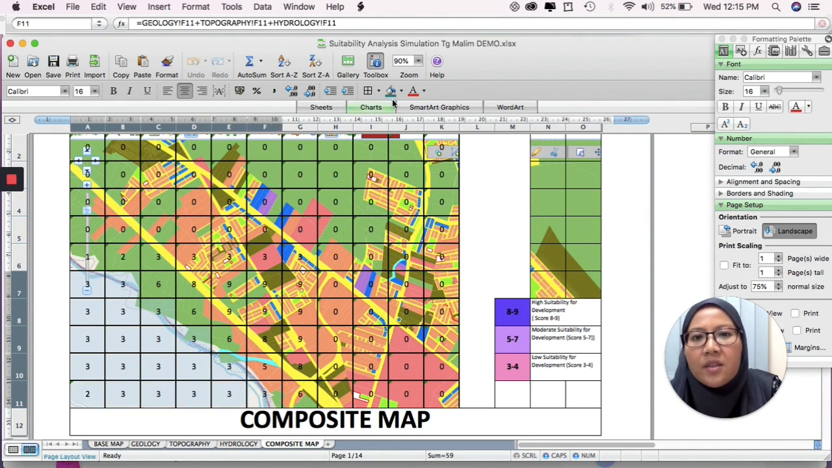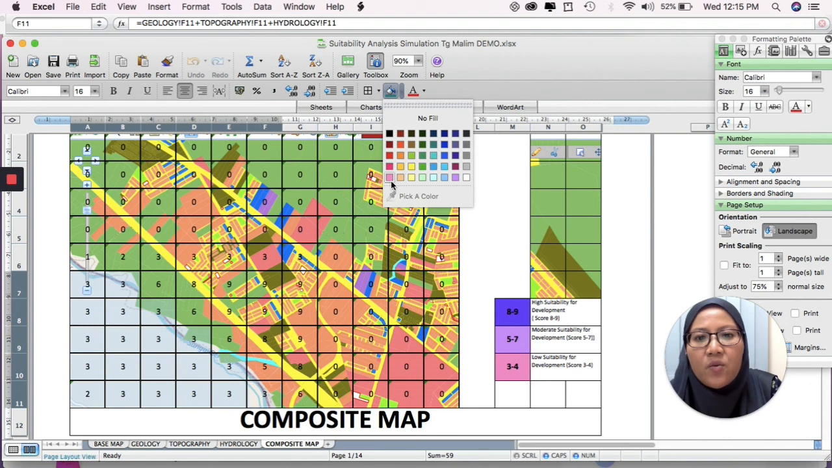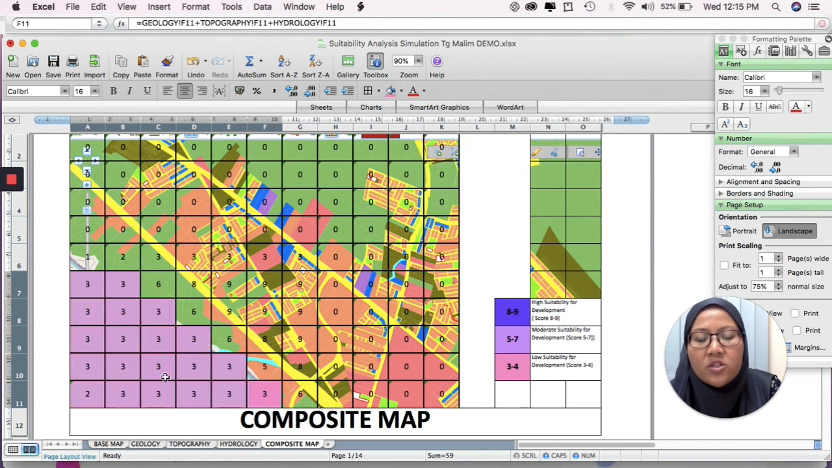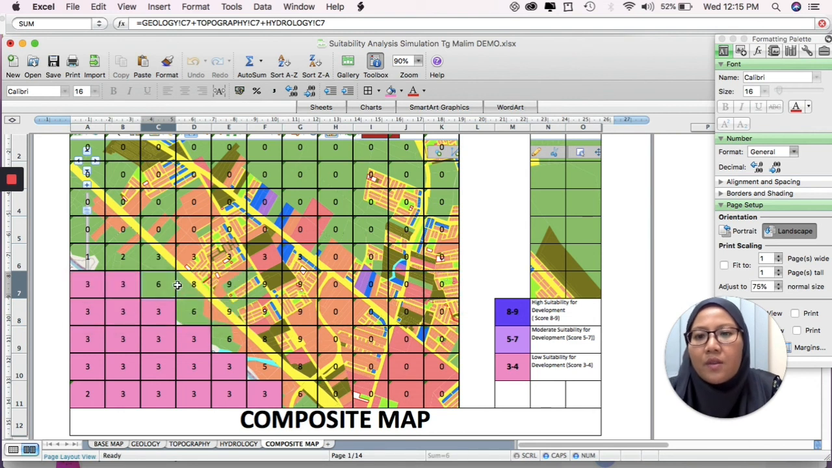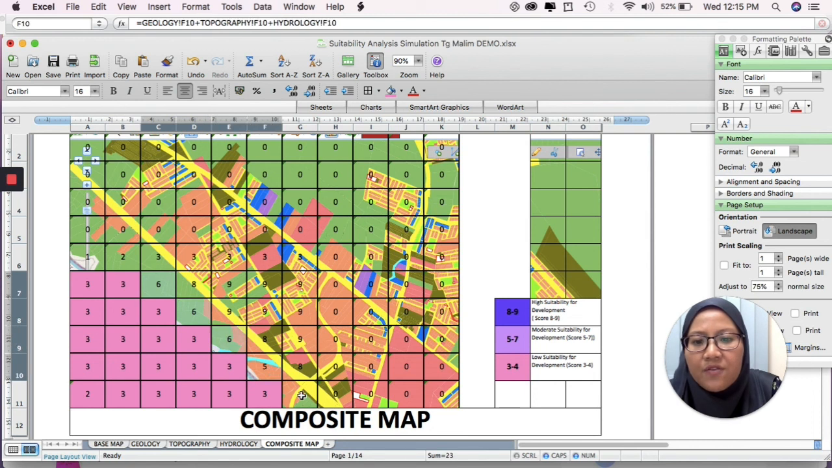Then we will choose the pink bucket and indicate this to be low suitability. The next one is moderate suitability, which are scores between 5 and 7. So we'll look for 5, 6, and 7. Here's 6. You can click here. Okay, 5. In this area, it's only this stretch that has the scores of 5 and 6, and we'll assign it a light purple color.